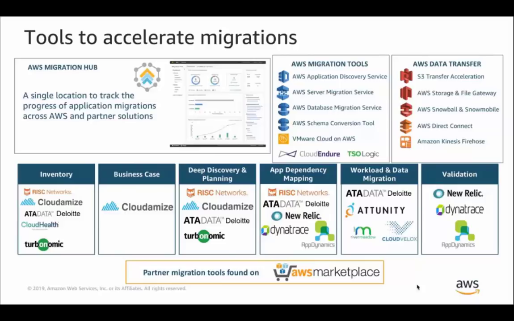Not only do we have these assets, but AWS also offers a number of different partner solutions on the AWS marketplace that offers you the same pay-as-you-go model. Whether you need tools to inventory your environment, we offer tools such as CloudOnize and Turbonomic. We also have tools that help you with the business case, with deep discovery and planning, tools that help you with the application dependency mapping, tools that actually help you with the data migration, as well as partners that help you with the data migration, validation, and New Relic.